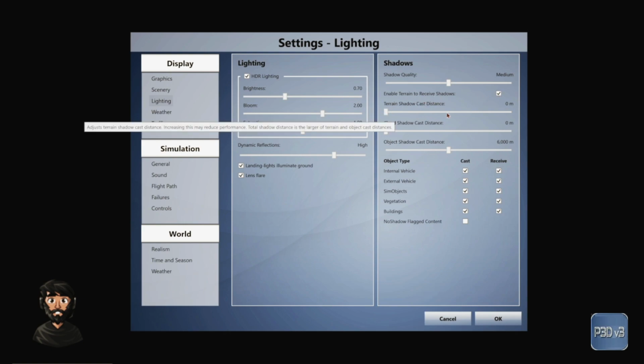Terrain shadow cast distance. So adjust terrain shadow, the cast distance, increasing it may reduce performance. So total shadow distance is the larger of terrain and object cast distances. So 10,000 meters, 20,000 meters, it can go up to 80,000. So we'll set the terrain shadow to 10 and the cloud shadow to 20, and we'll see what that's like. That might need to go up further.